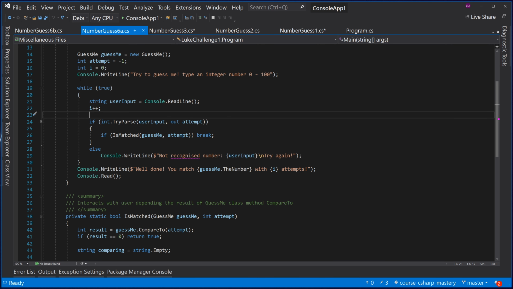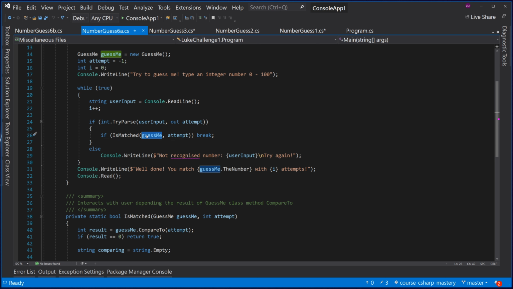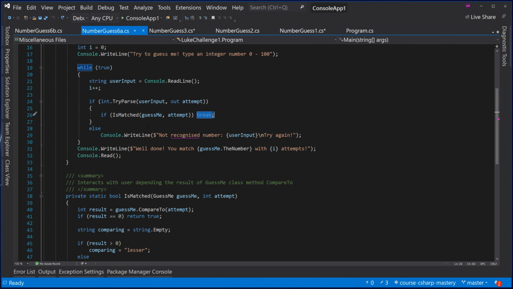So carrying on, we know so far that we have a class and some variables. We are stuck in an infinite loop, and we are reading the user's input and incrementing every time we do that. We then try to parse the user's input. If they entered a valid number, we check isMatched, which is fairly explanatory. We're going to check if a class being passed in matches a number being passed in. So it's not exactly explanatory because we've now passed a class and a number, and we're checking if those two things match. If they do, we break. Otherwise, we say it doesn't match and carry on.